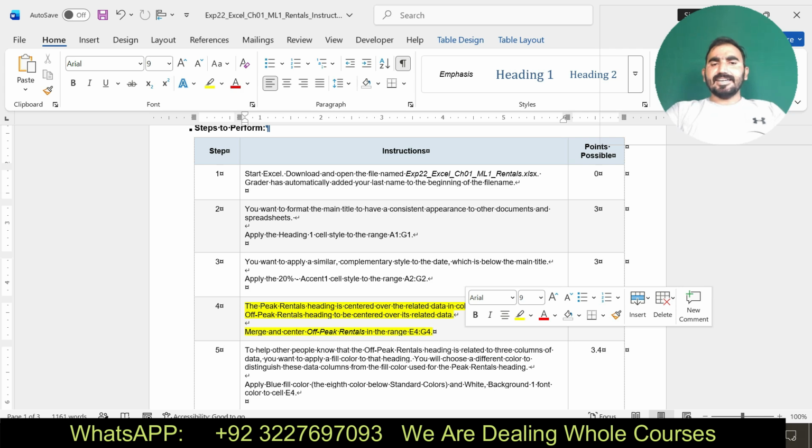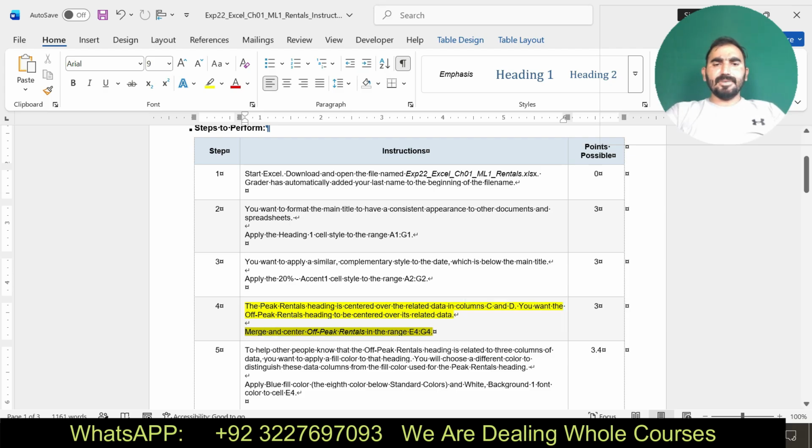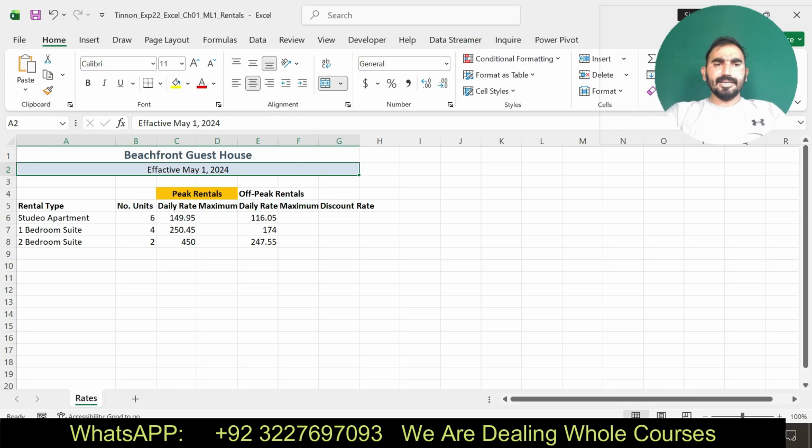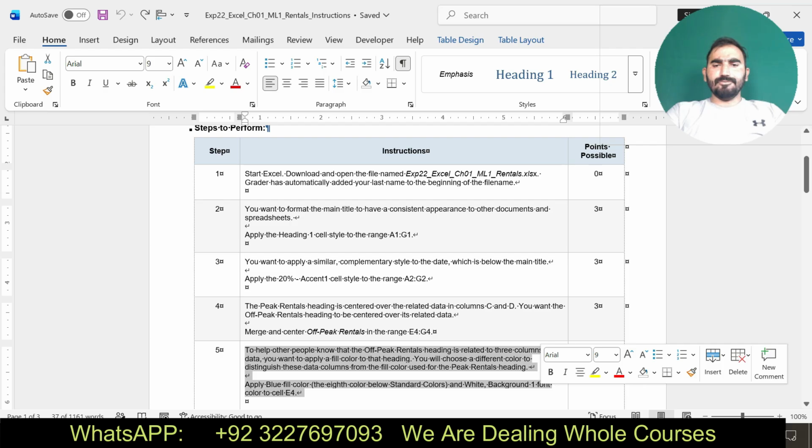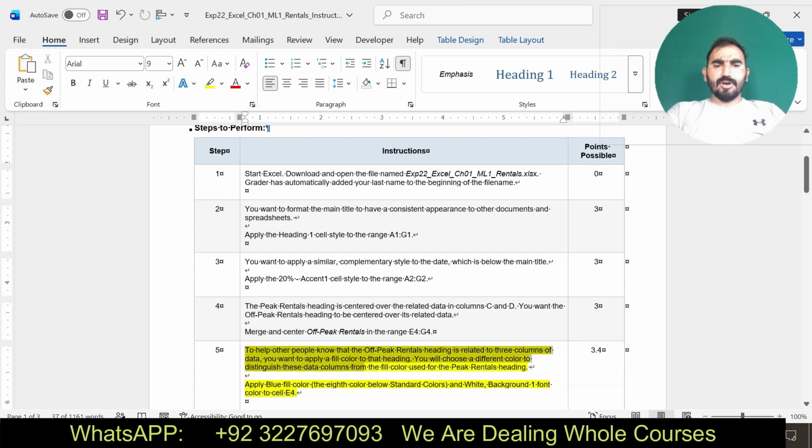It's a merge and center of Peak Rental in the range E4 to G4. Here you can see, just simply select the range E4 to G4, and in the Home tab you can see Merge and Center. It's done. Okay, I am going to do the next step. Apply blue fill color and White, Background 1 font color to cell E4. Now I am going to solve step number 5 here.